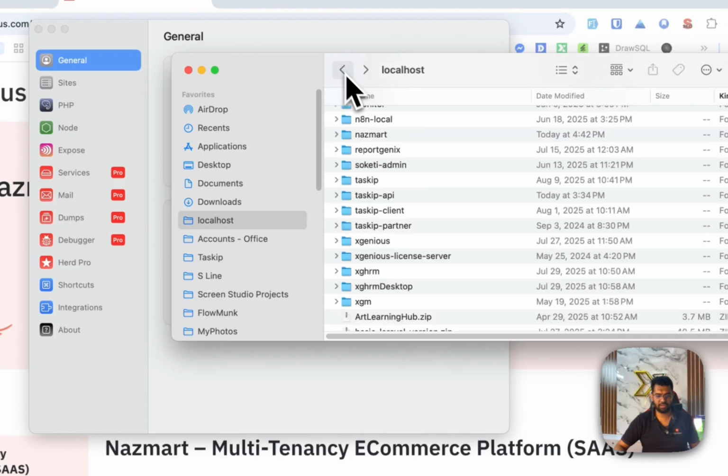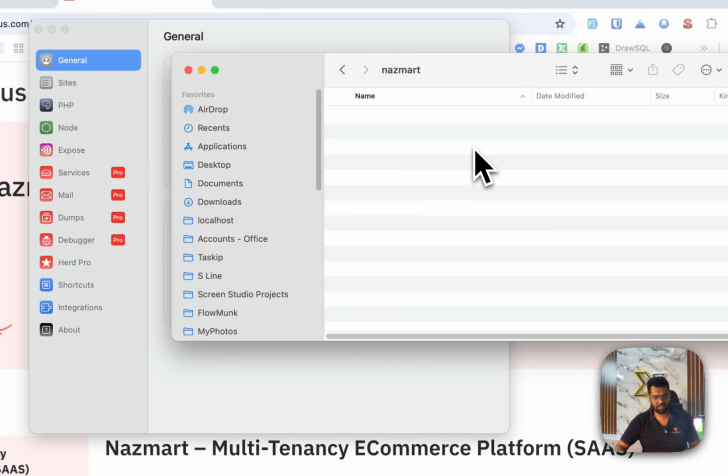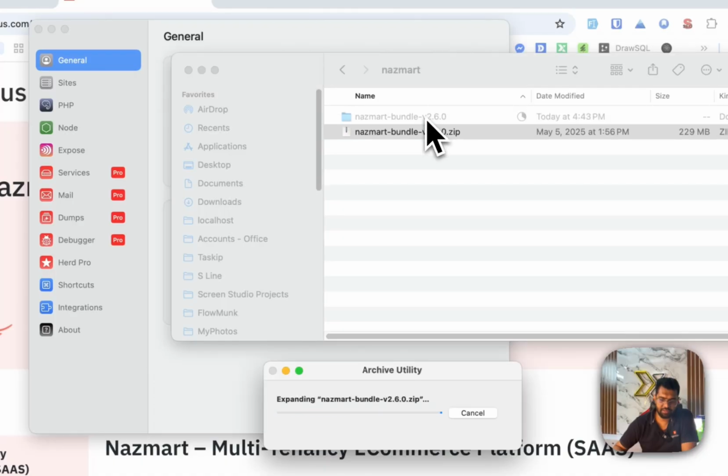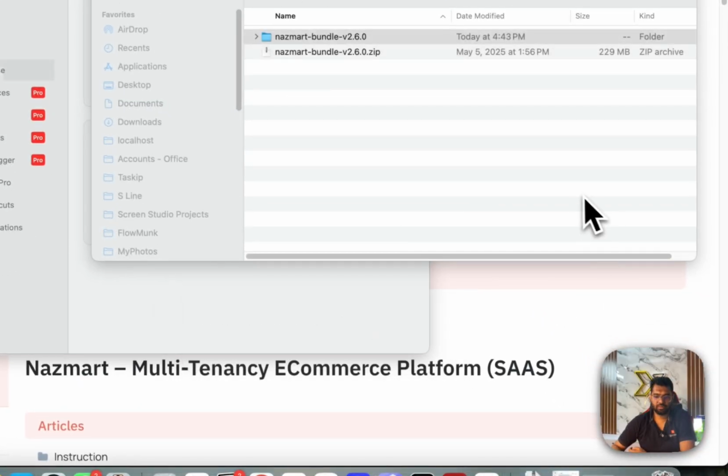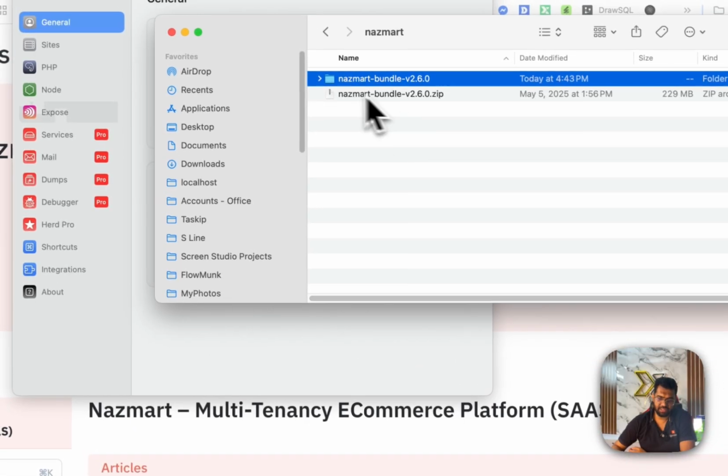Open it, paste the file. Now it's time to unzip it. Unzip is done. Now we will remove the zip file.